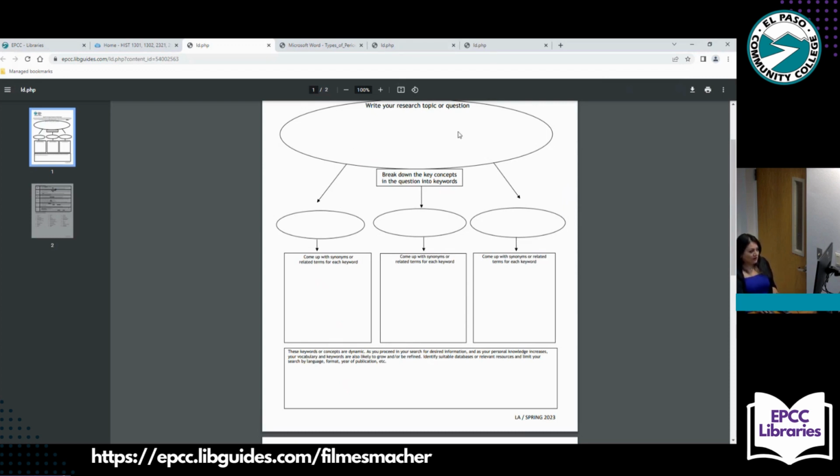You can write your research question or topic. If you're doing something, for example, on the Gilded Age, you would just put Gilded Age. And then we're going to go into the whiteboard to help you break that into different keywords so you can see how that would work. Dr. Smacher is going to write there, Gilded Age. All right. So that would be one of the keywords.